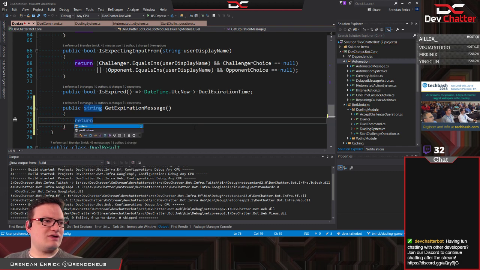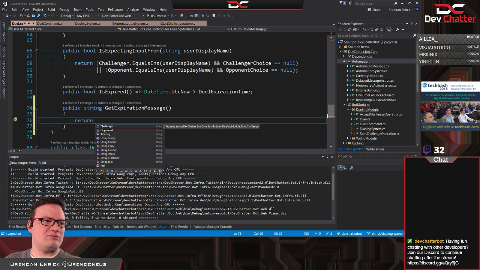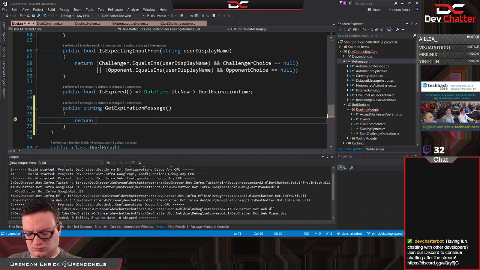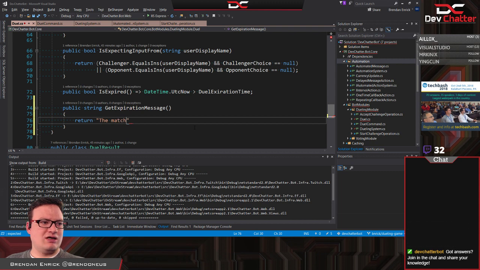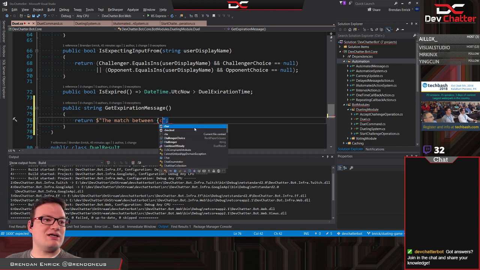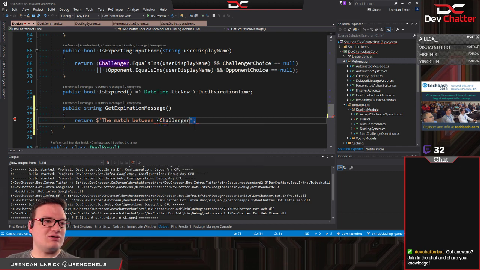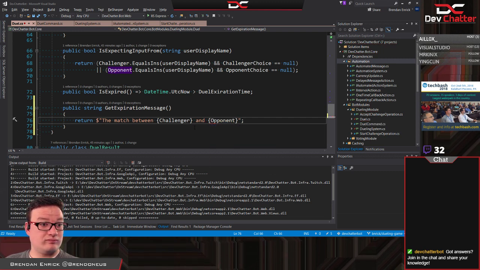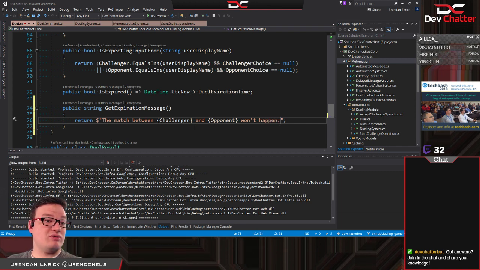Okay, so now we want to say return a match between, whoops, need my $ sign at the beginning, otherwise I don't get IntelliSense on my string interpolation here. So if you don't know how that works, I actually can do this and I get IntelliSense in here. The match between challenger and opponent won't happen.